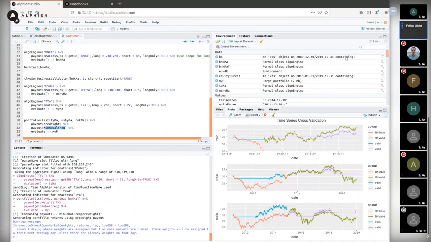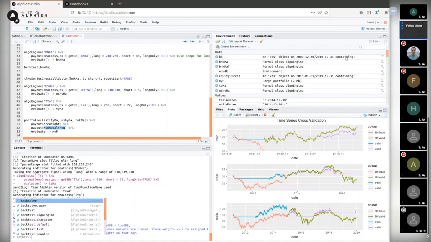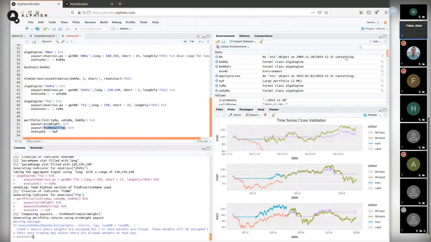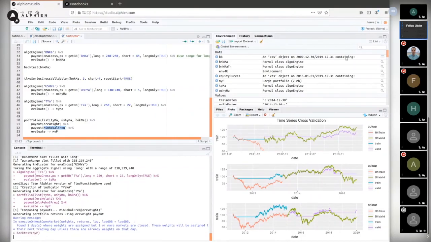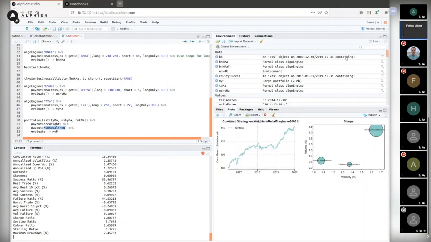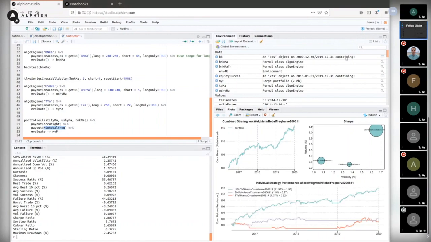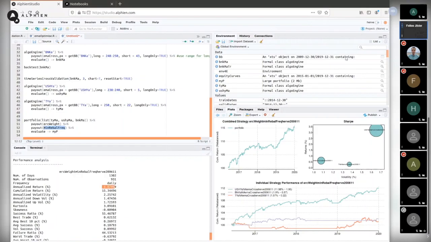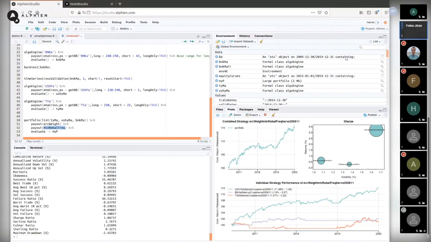And then I evaluate it. So this is basically what I've done. And then we can run a backtest on it to see what our results are. I've called it my P. Here we go. So these are the results of our backtest. Okay, so not too bad, I suppose. 4% annual return and a Sharpe ratio of 1.8.